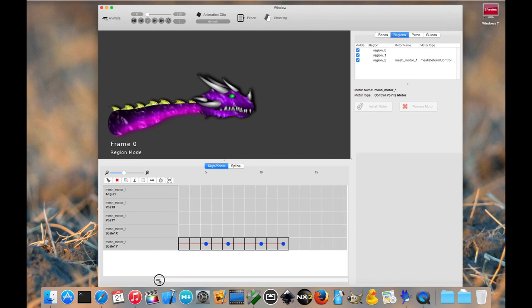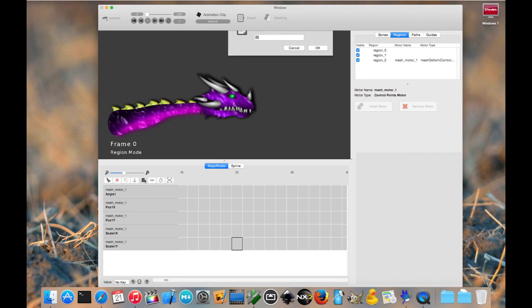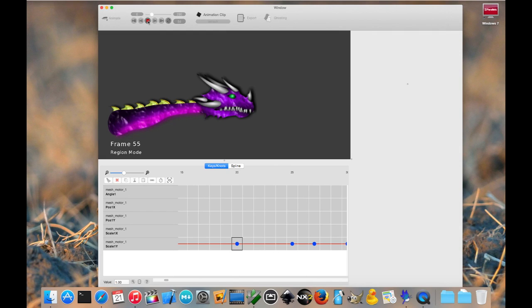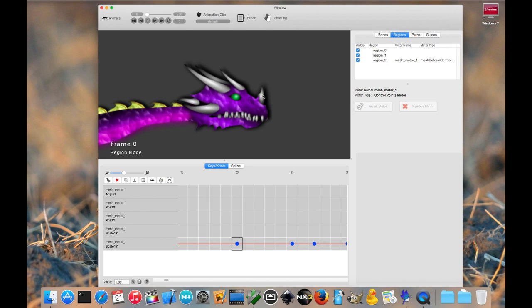Copy. And then let's go to some other frame we want it to blink. Let's paste it. So now the eye should blink twice. There. And that's basically control point motors. It's a very powerful feature that allows you to perform different deformation effects on your mesh.